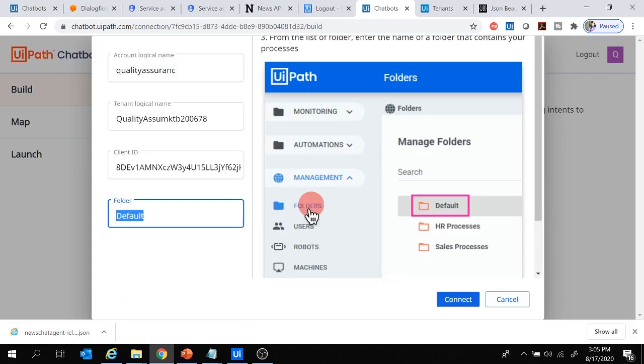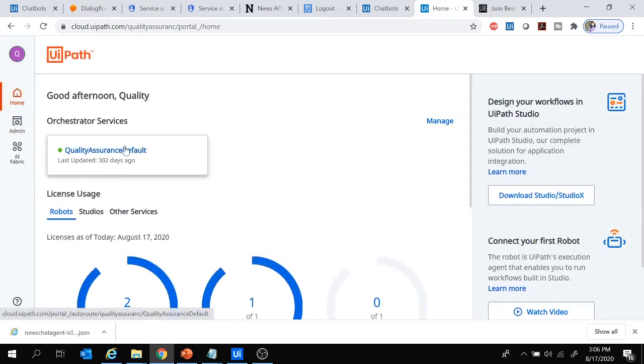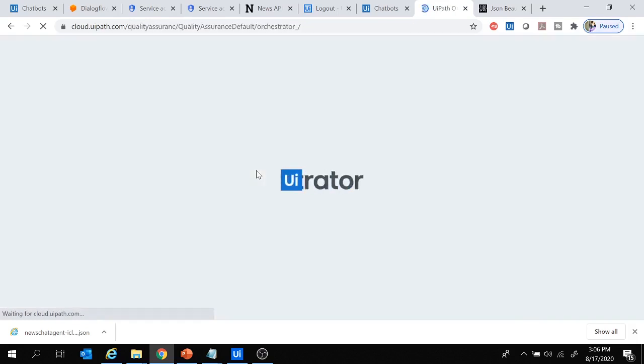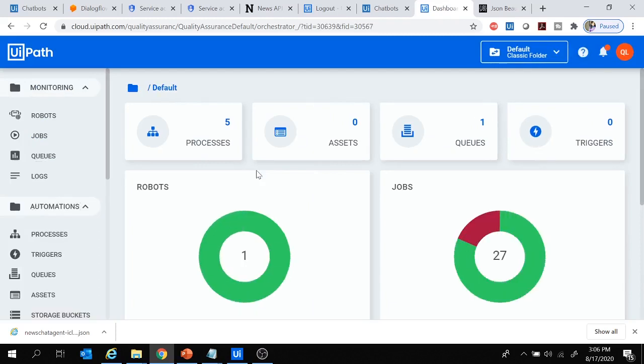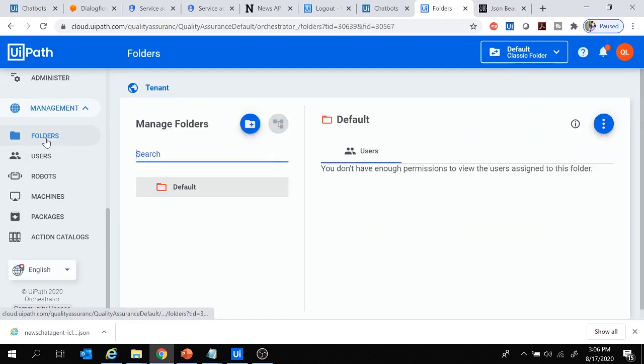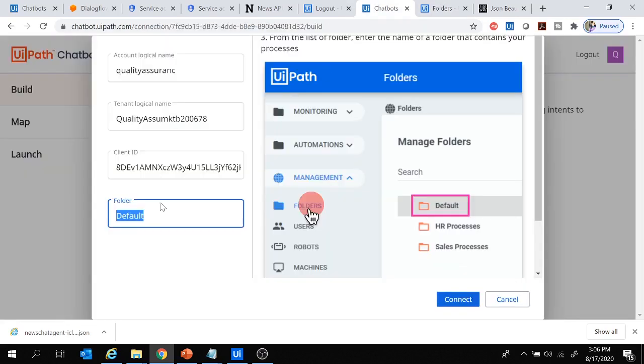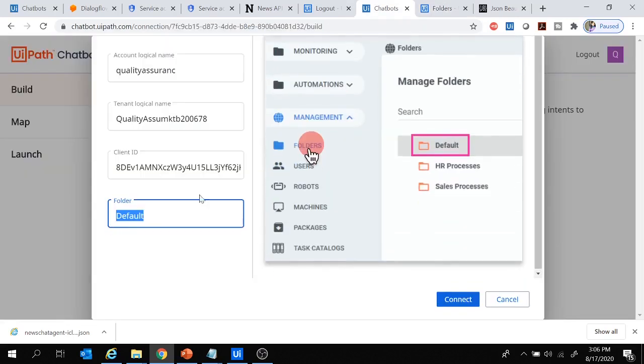Next, we'll have to select the folder from the orchestrator. So the folder is default in my orchestrator. Let me show you. If I move to home and if I open the orchestrator from here, so from here if I move to folders, and here you see we are working on the default folder, so I'm going to choose this default folder from here. So we provided all the details in this connection as well.